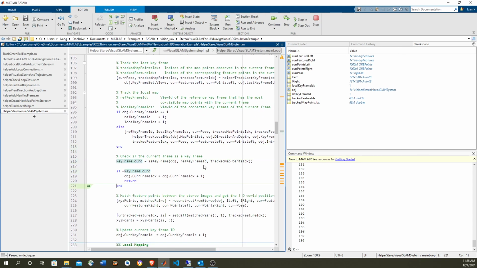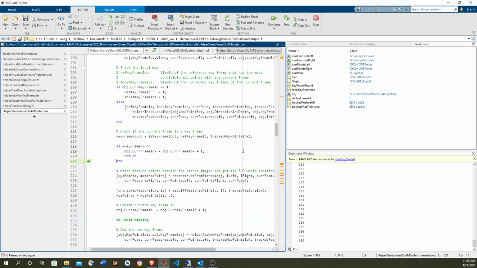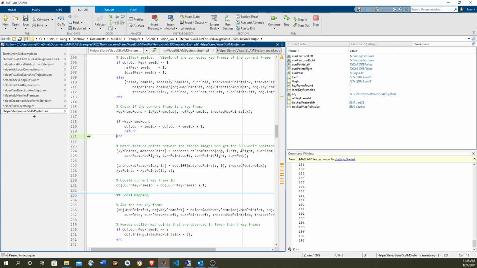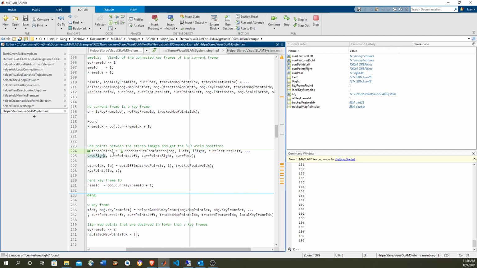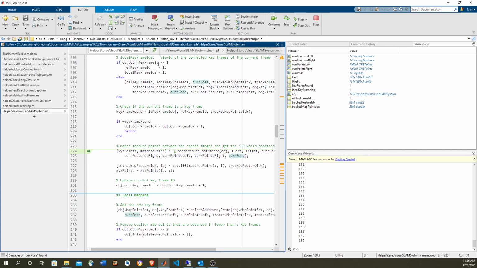Is this a keyframe? Yes, it is. There's some logic in here to determine if this is a keyframe or not, I guess to make the computations faster, perhaps. Okay, now we're gonna use this internal method to determine the three-dimensional points in the current frame. We can add more points, more information to our world in here. So we pass the left and right image with the current features in the left, current features in the right, current points in the left, current points in the right, and the current pose that we just got using the function above. So we're gonna get these three-dimensional points and the match pairs. Okay, let's go inside here.